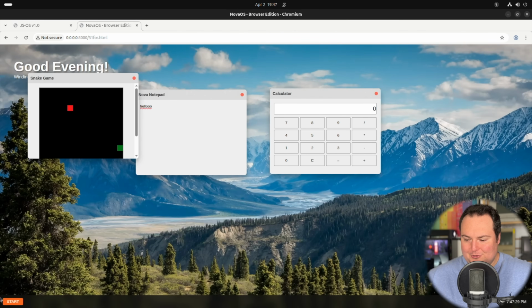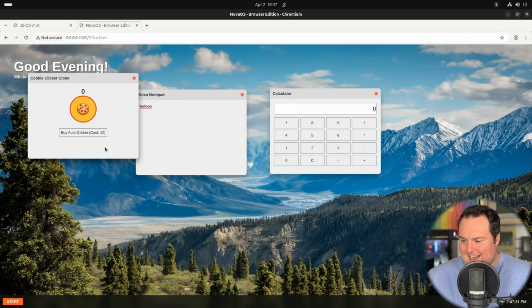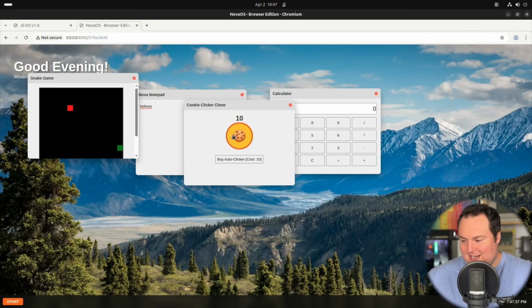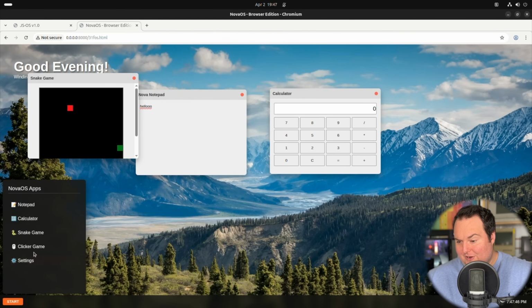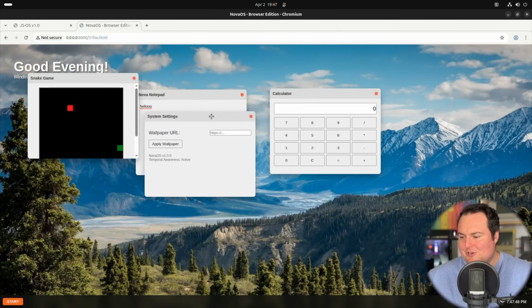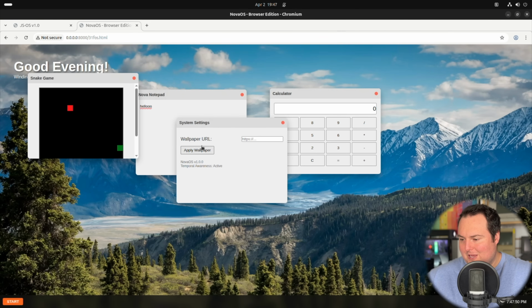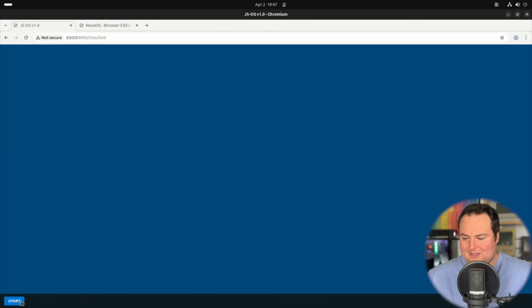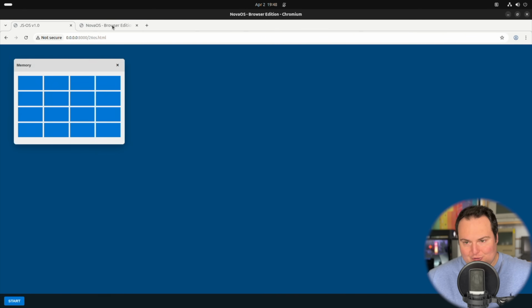So this is almost very, very similar, and I'm now buying the auto clicker, which costs $10. Once I get 10, I should be able to buy the auto clicker. And now it clicks for me. Okay, interesting. And then our final app here is the settings, where we just have a simple apply wallpaper URL. So interesting, these results are very, very similar to how it went about at least implementing things in the first result I received from the 26B MOE.